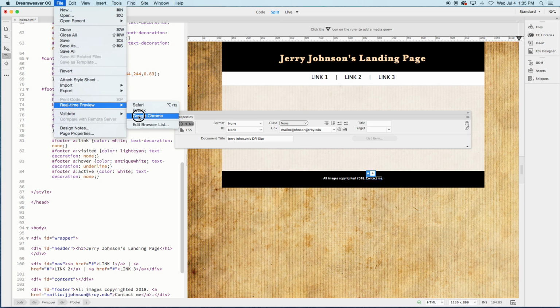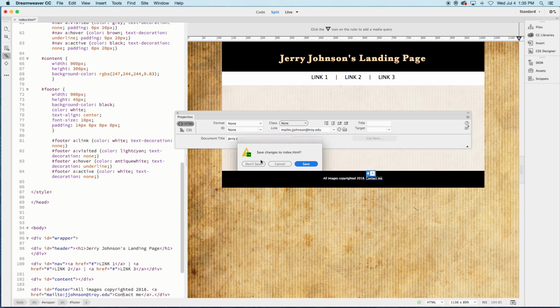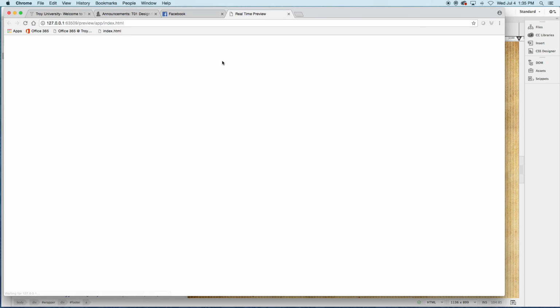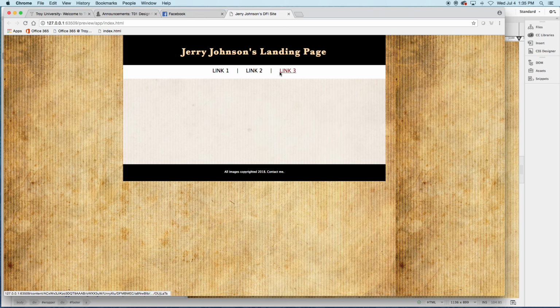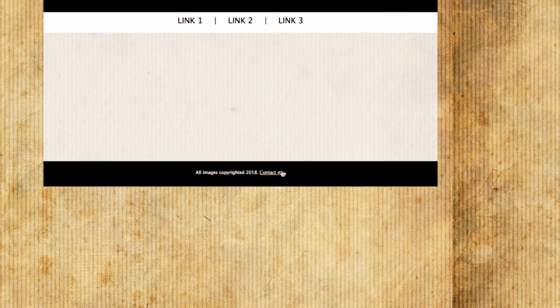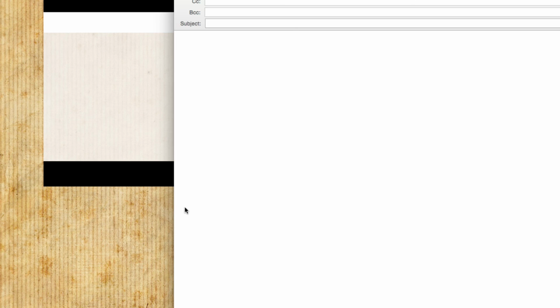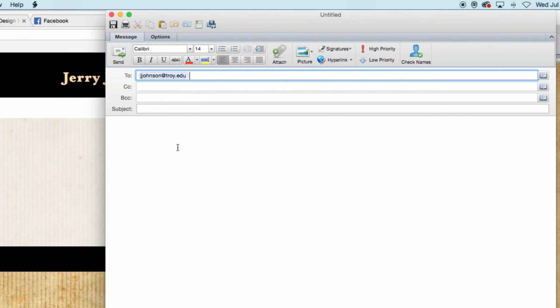I'm going to go to Google Chrome, and I'll see what this does, saving all the changes, yes. Now this is my site so far in Google Chrome. You can see the rollovers are working fine, the Contact Me looks fine, it underlines, gets a little bit darker. And if I click on it, it should open up my email program in Outlook. Sure enough, there it is, and it's already addressed, okay?